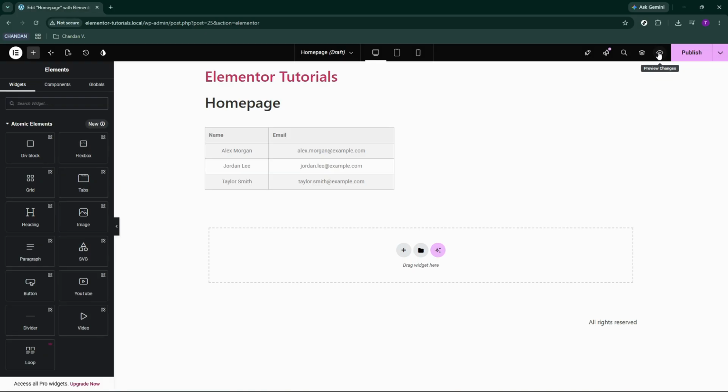And there you have it. You've successfully created a data table in Elementor. Remember, practice makes perfect, so don't hesitate to experiment with different styles and settings.